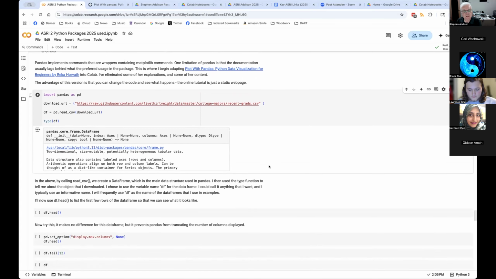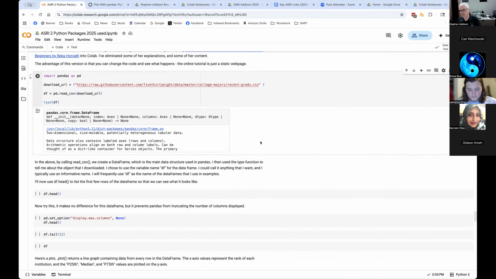And type will always do that. Okay. So essentially that thing, read CSV, which I use for a comma separated variable file. If it had been a different sort of file, I'd have specified what sort of file it was. It creates a data frame, and that's the main data structure used in pandas. The type tells me about the object that I downloaded, and I knew it was going to be a data frame, so that's why I named it that way.